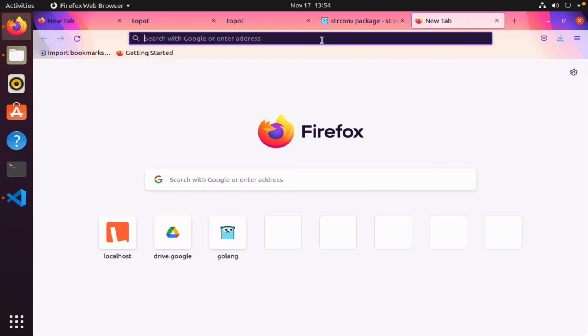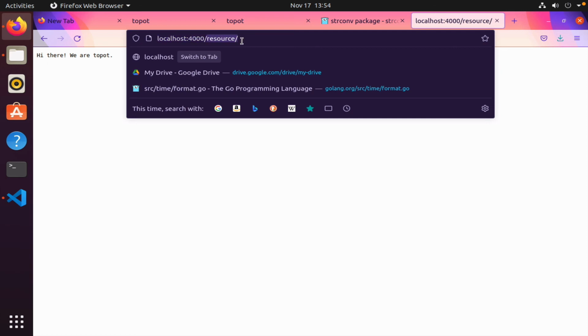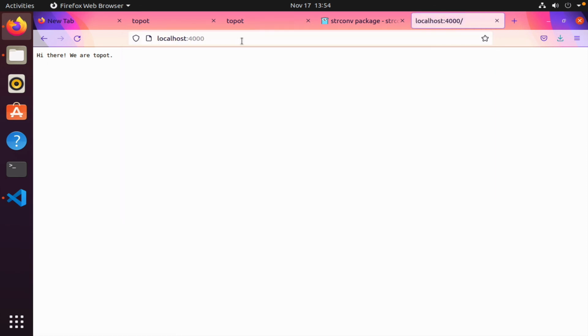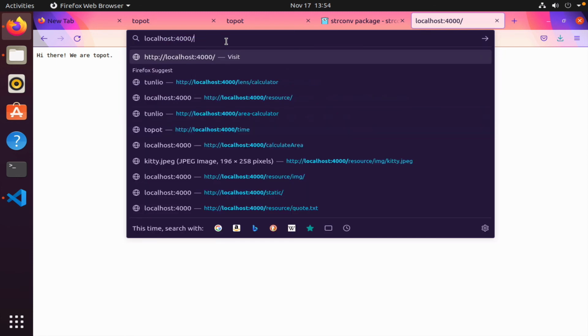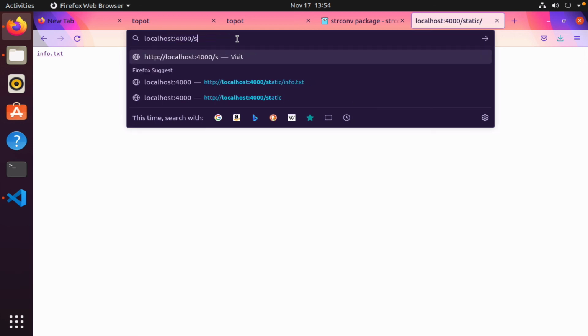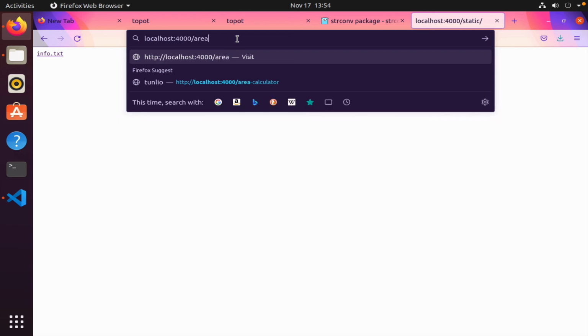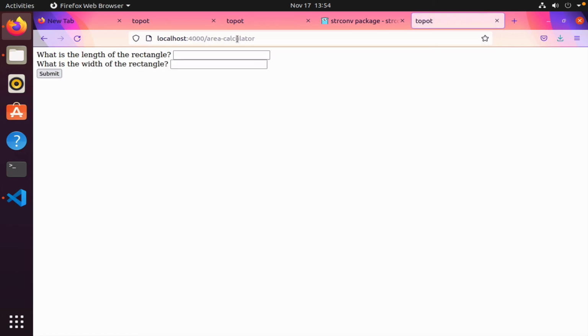Okay, so let's do localhost, not resource, but localhost. Does that still work? Still works. Does static still work? Still works. So let's start testing our new URL paths. Area-calculator. All right, good. Our form is here. Let's put in some values. 4, 5, and let's submit.